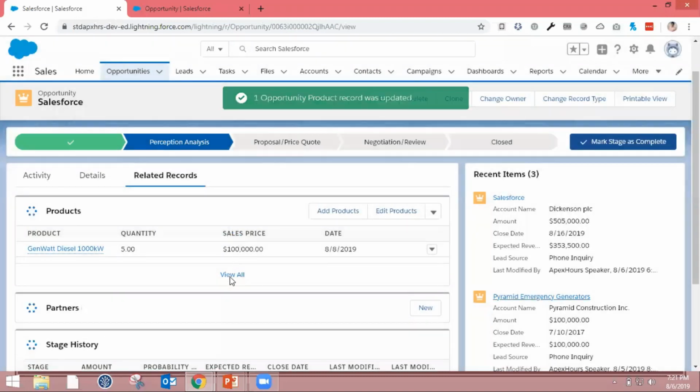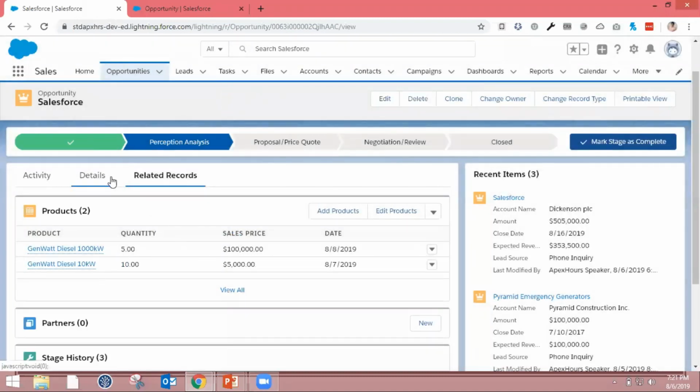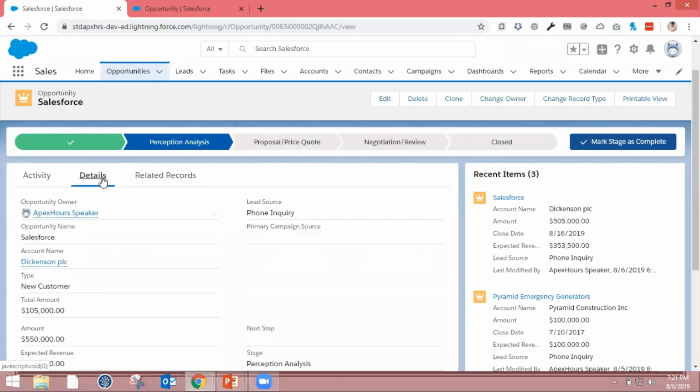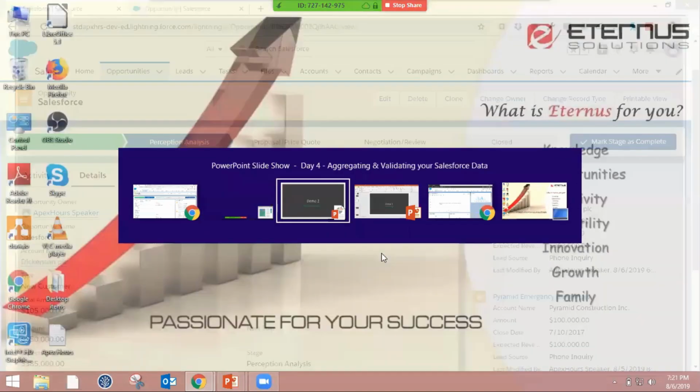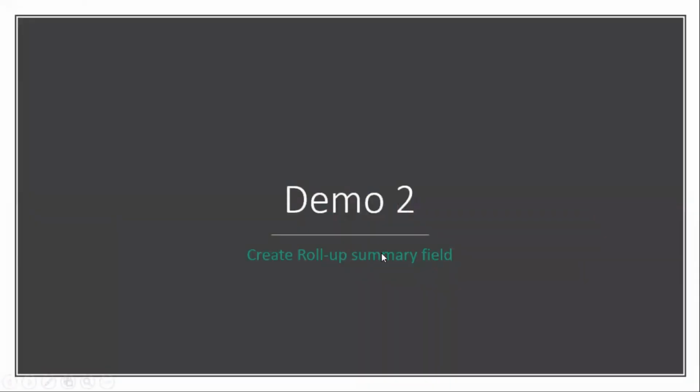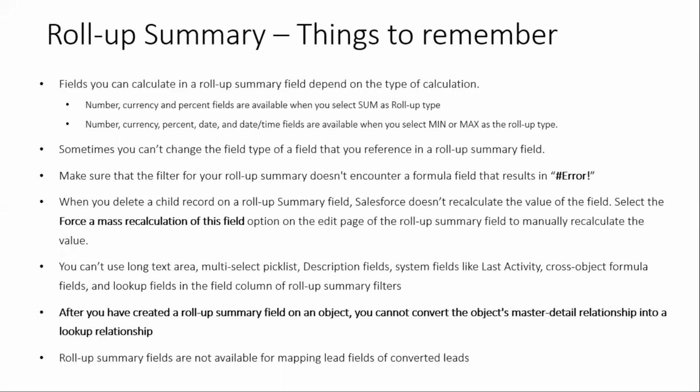So the addition of these two line items is supposed to be reflected on the master opportunity, right? So let's see the detail. Here you go. So this is how the roll-up summary field works, right? Whenever you add the line items, the formulas get calculated and get reflected on your master data.